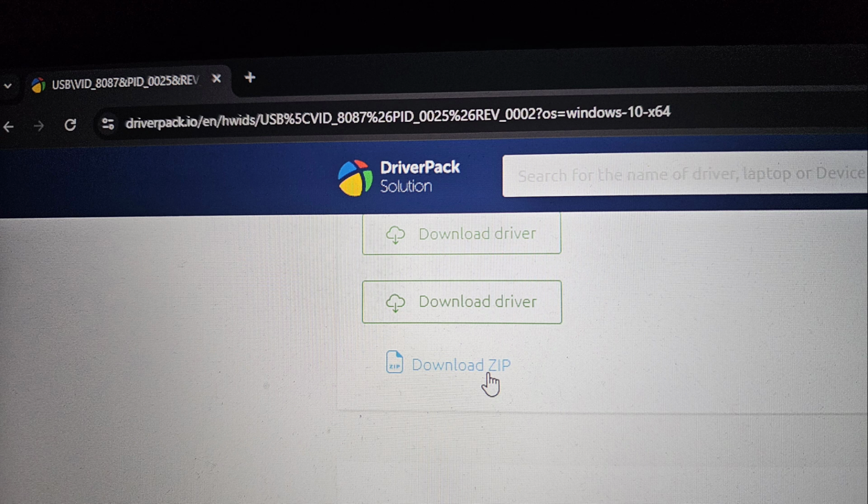One of the drivers for some reason wasn't available from Dell, so I had to go to this sketchy looking website, download the zip, and then install that.